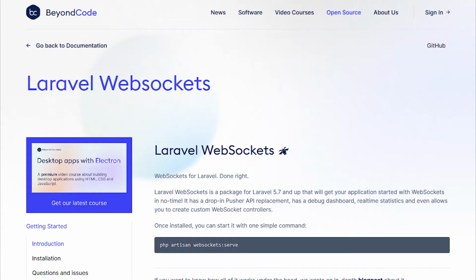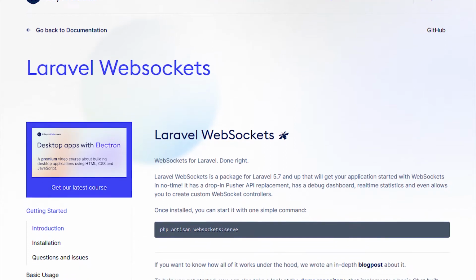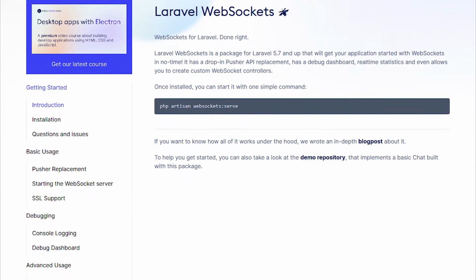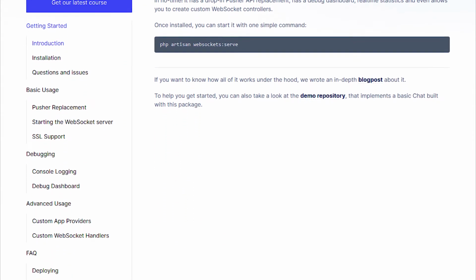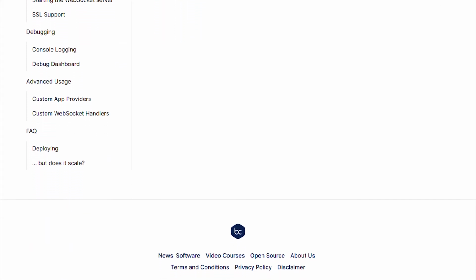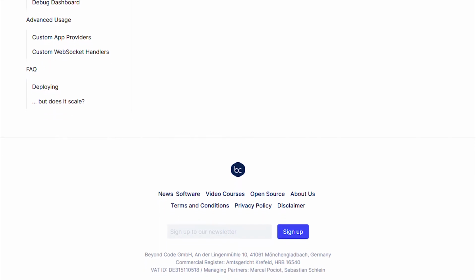Then we have a Pusher alternative in Laravel WebSockets by BeyondCode, which has been proven statistically to perform equally or even better than Pusher. Now, this video is all about combining these packages to fire events and listen over the WebSockets while authenticated over an API. So let's get started.